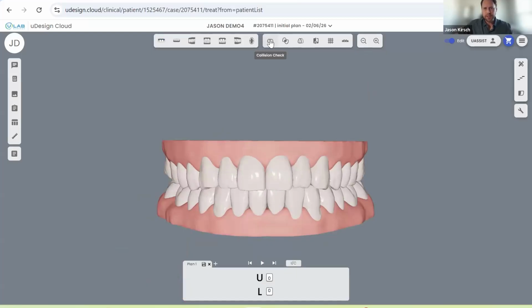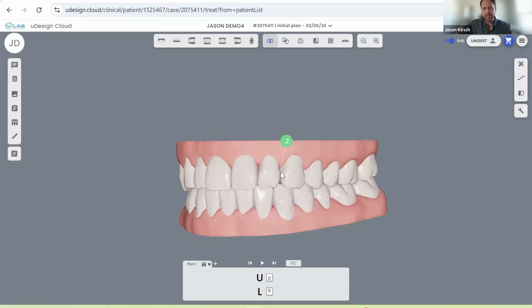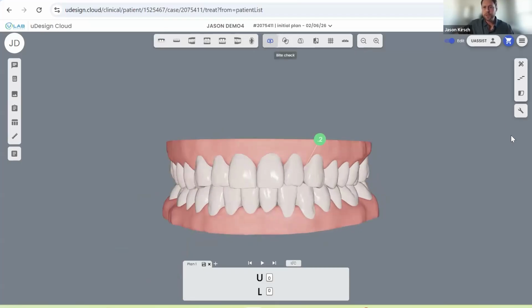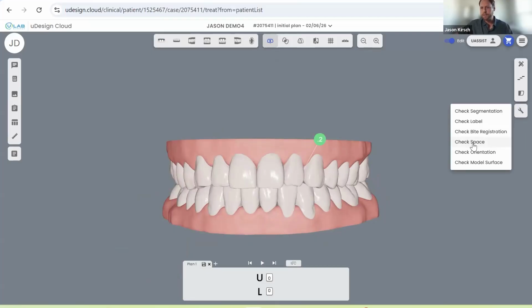At the top of the screen, this is your collision check. If I click on this, it shows that all the teeth have normal contact except for this area here where I created a space. You can always go back into that tool again and undo it or set it back to the default, and it'll bring your teeth back to how they were before.